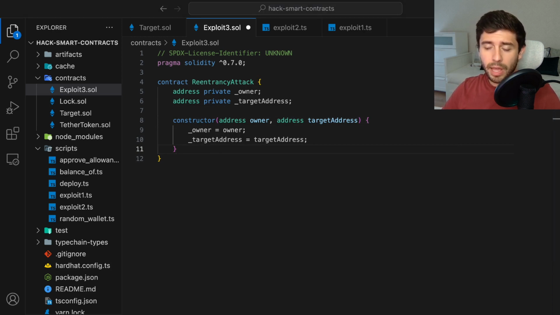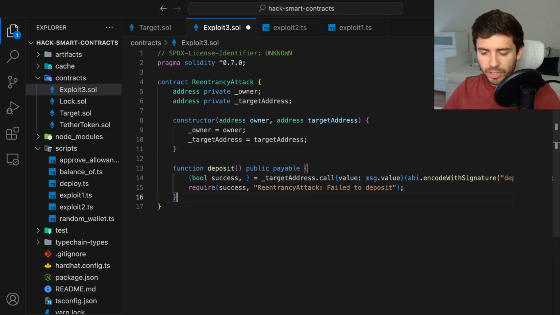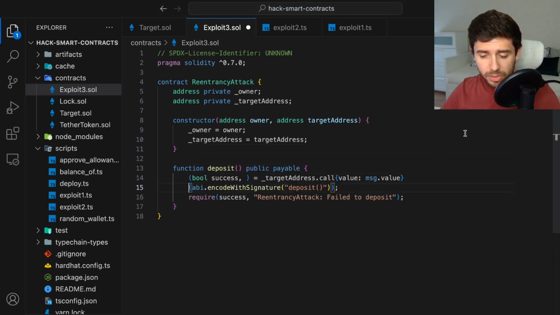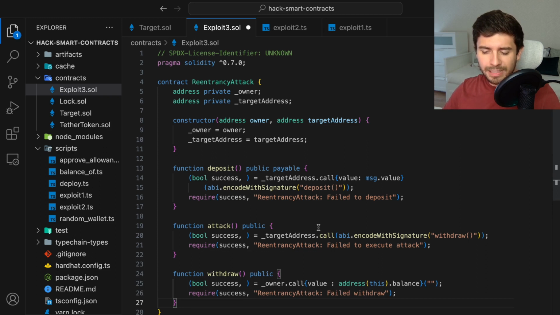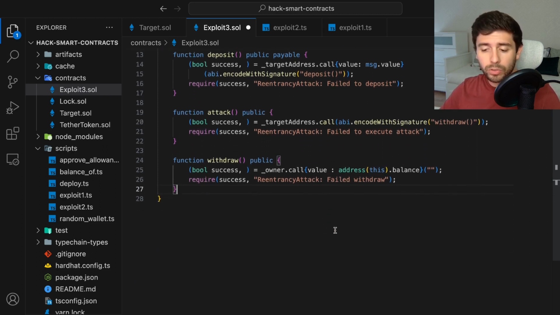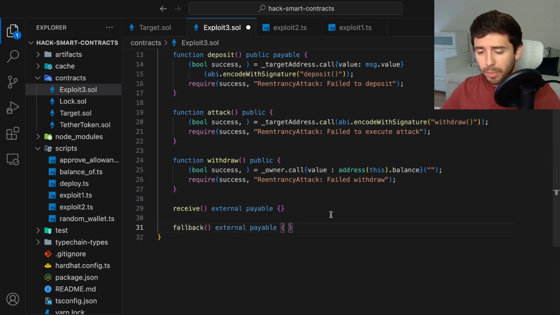Our contract will have 5 functions. The first one will be the deposit function, which simply calls the deposit function of the target contract with some ether coming from the caller. Next, we have the attack function that calls the withdraw function of the target. We have our own withdraw function that simply sends the amount of ether our contract has to the owner of the contract, which will be us. And the last two functions are the receive and fallback functions.